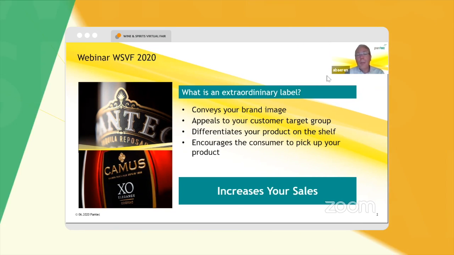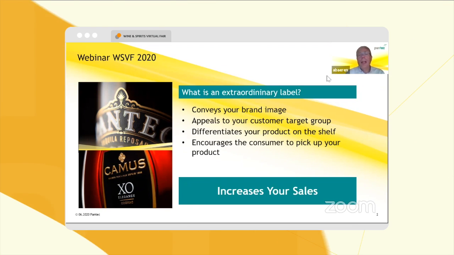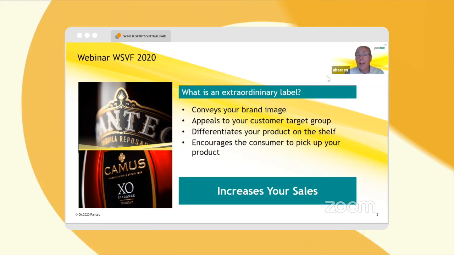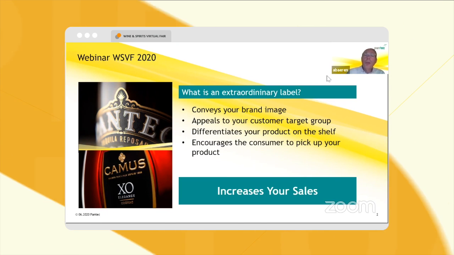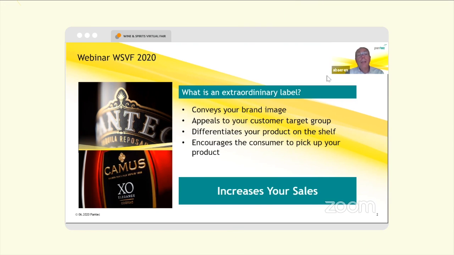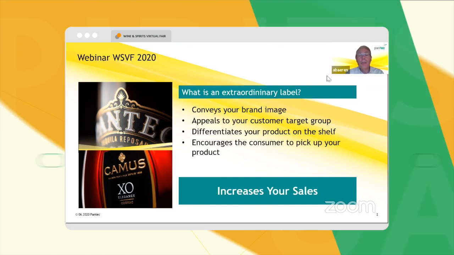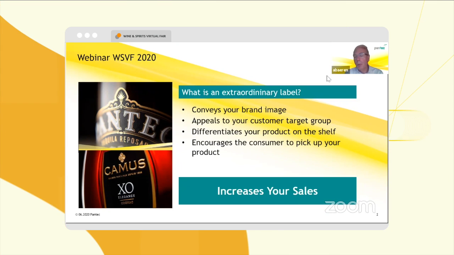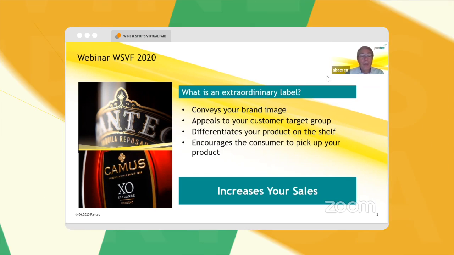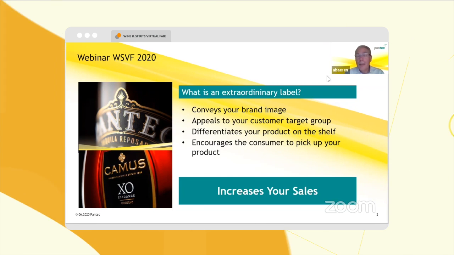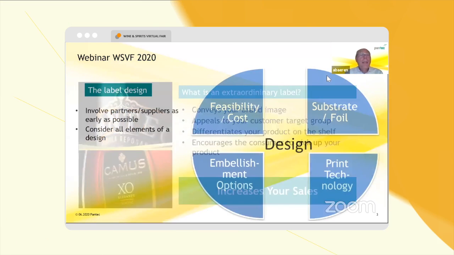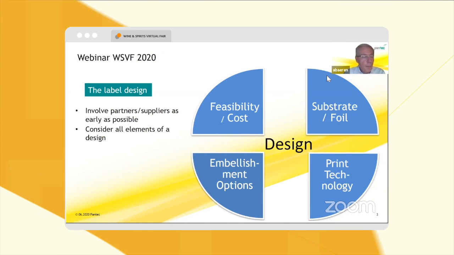The second aspect of an extraordinary label is related to the position it has in the market, because it should differentiate your product on the shelf and it should encourage the consumer to pick up your product. At the end of the day, an extraordinary label increases your sales. Now we look at the label design itself.